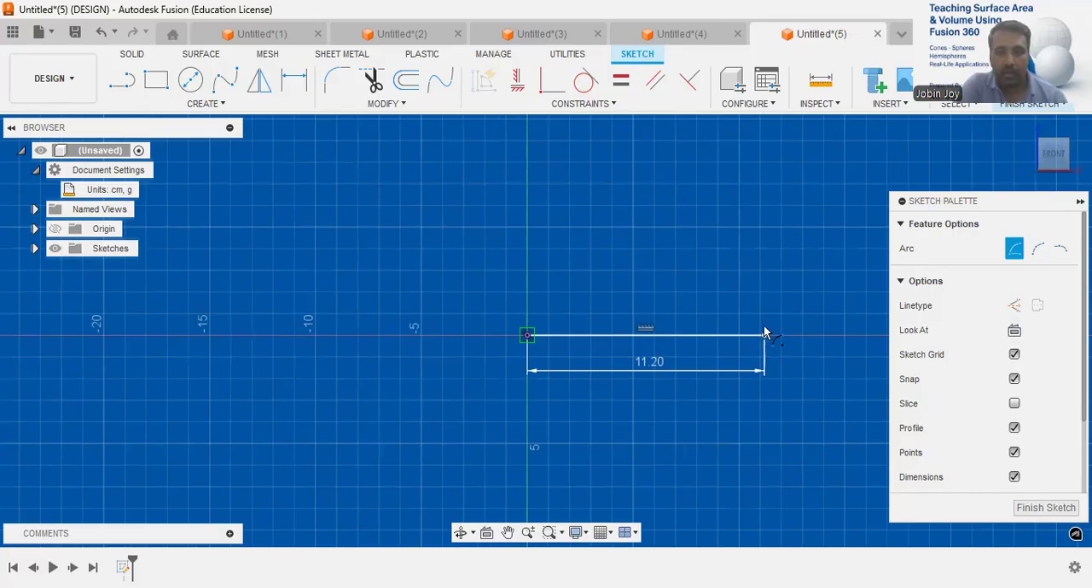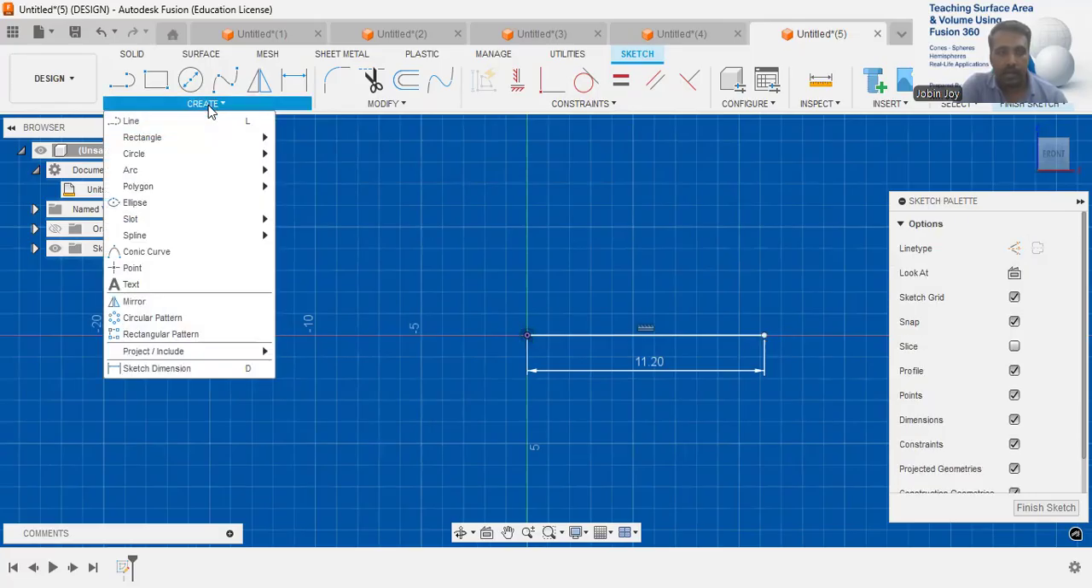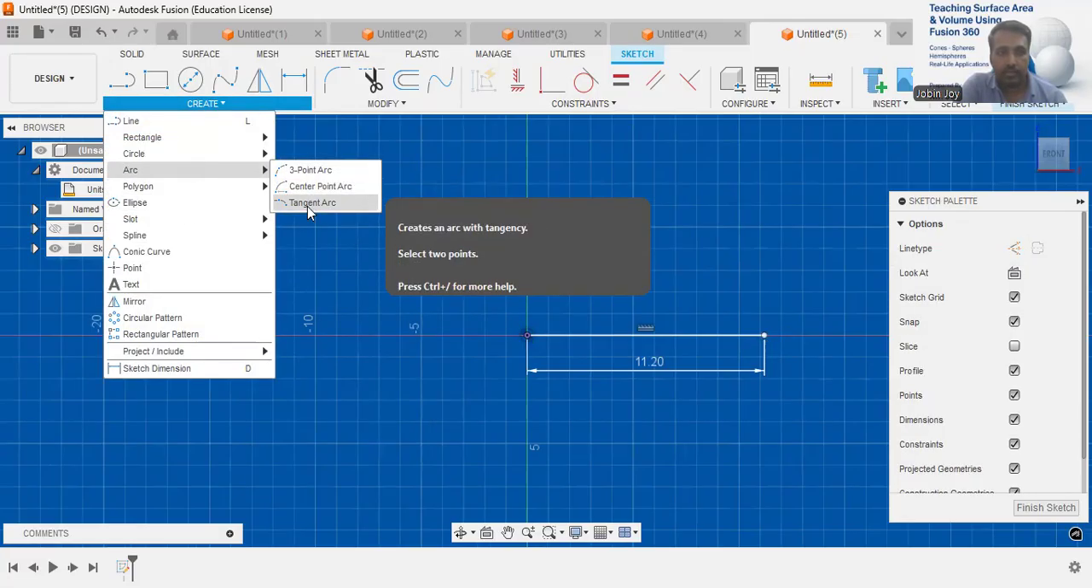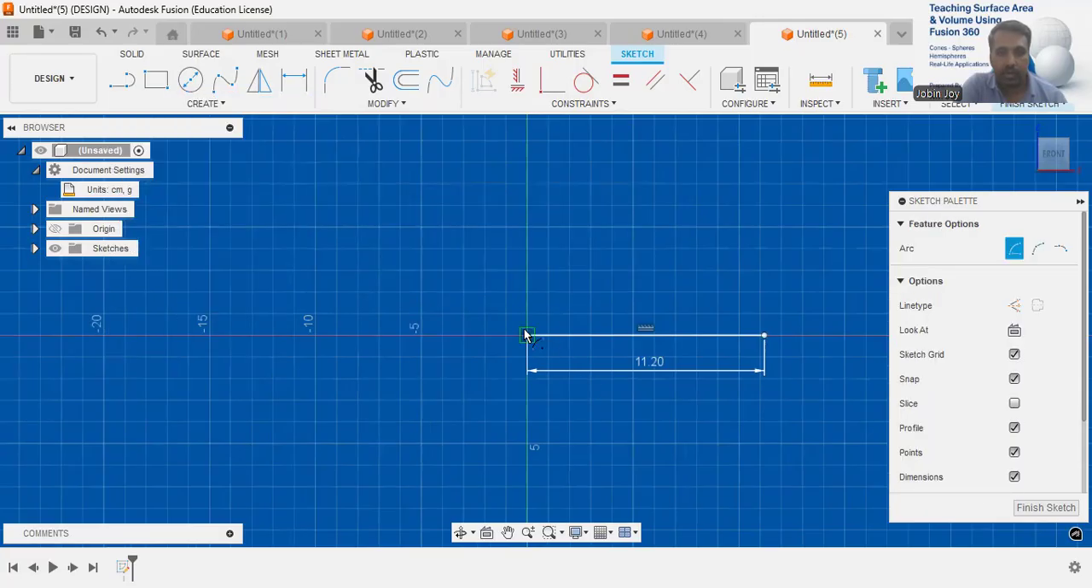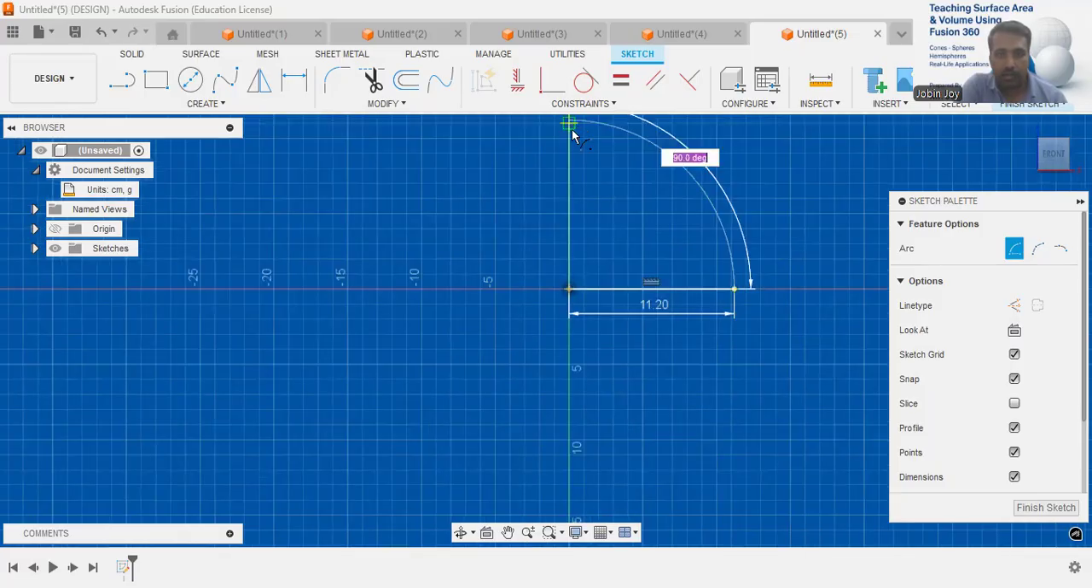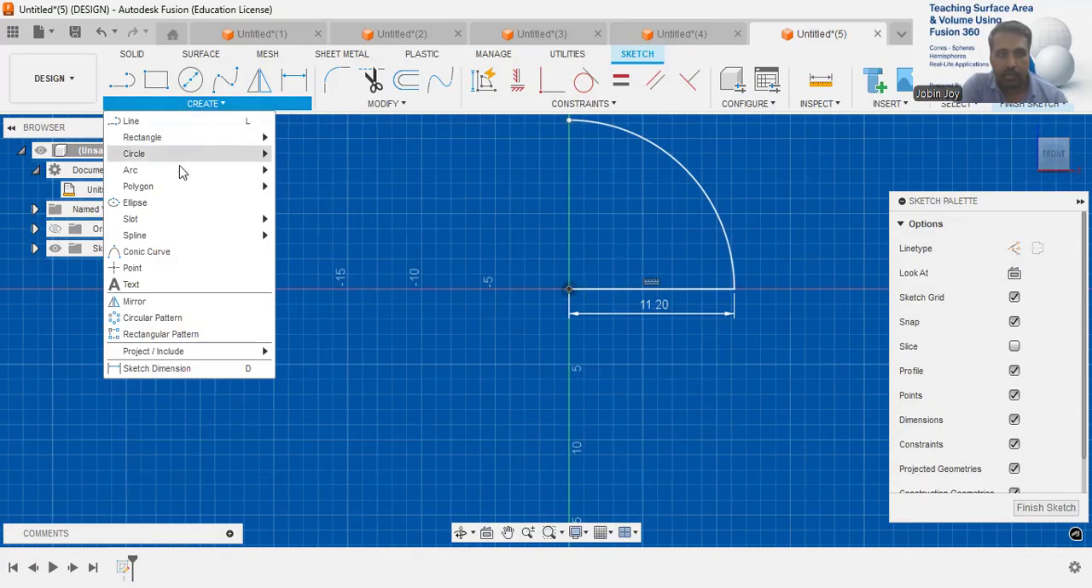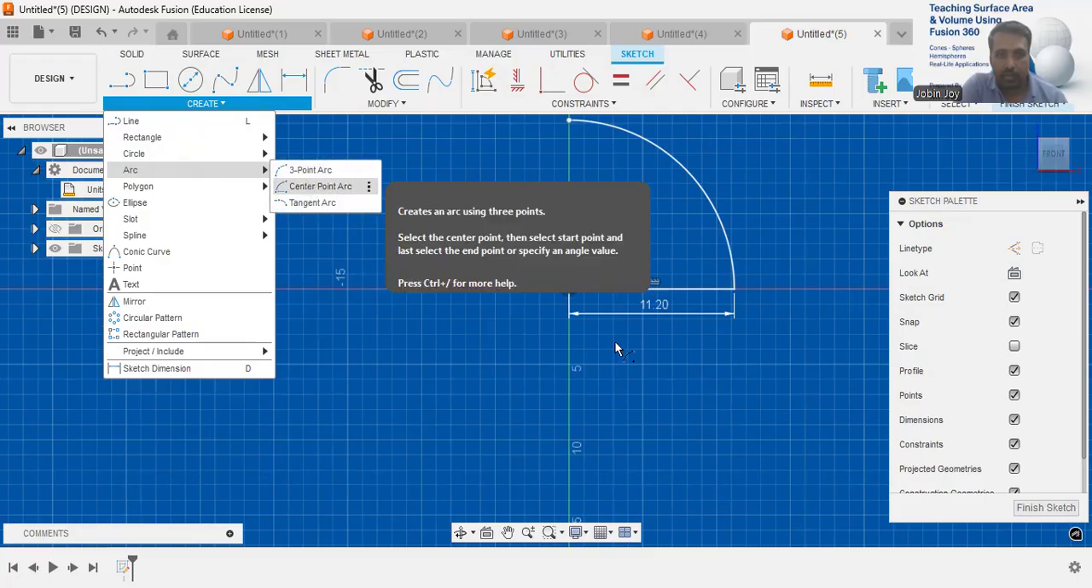Then I will take the arc, the center point arc. Take the center point arc and then draw an arc. Again, draw another arc. Select center point arc.